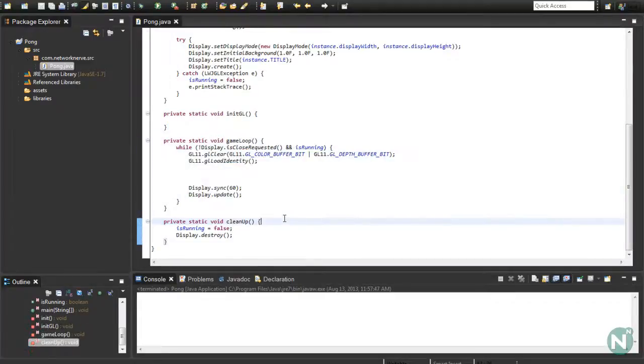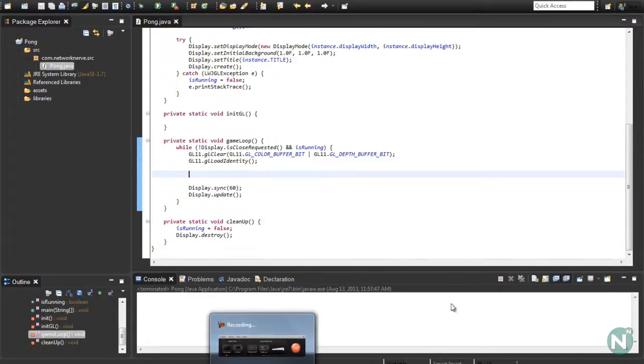So from here, this should be good for this tutorial. In the next tutorial, I'll probably be going over rendering, making an entity class, and keybinds.